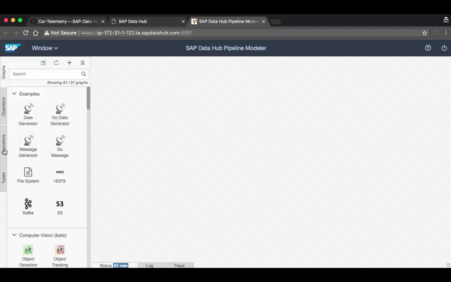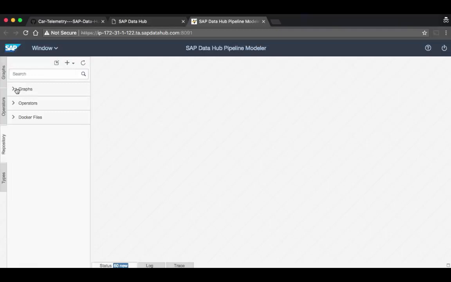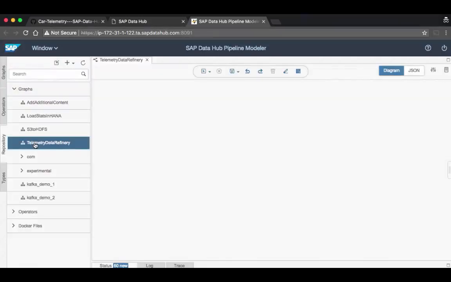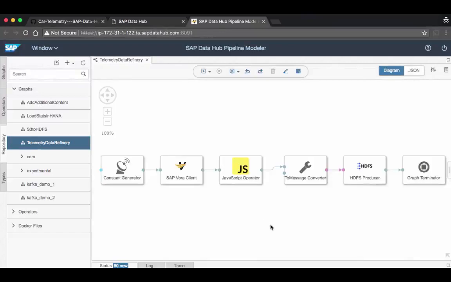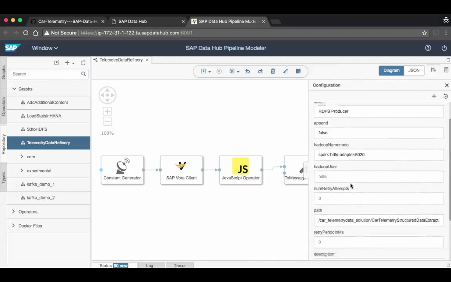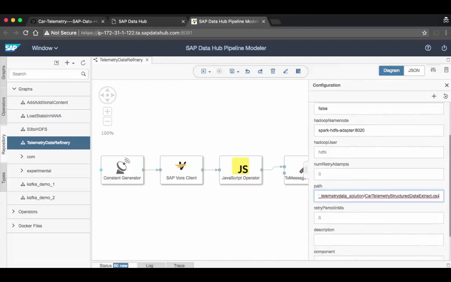To locate it, click on the repository sidebar and then expand Graph, and select Telemetry Data Refinery, then click on the HDFS producer. Expand this on the side to see the configuration. Here you will find the path listed. The result is a CSV file on the HDFS.